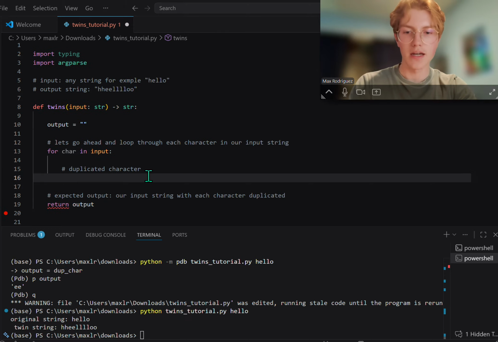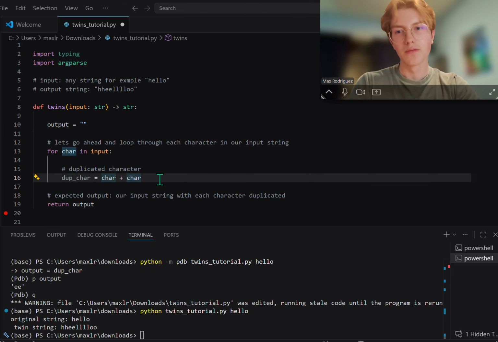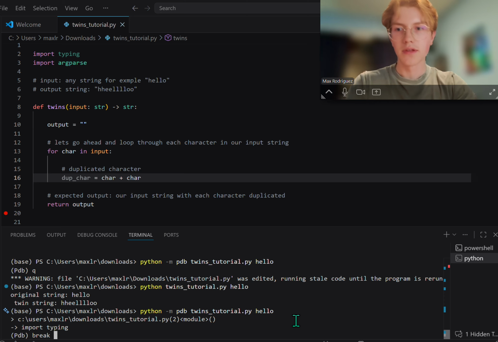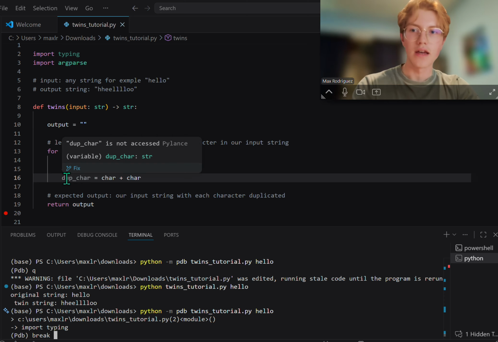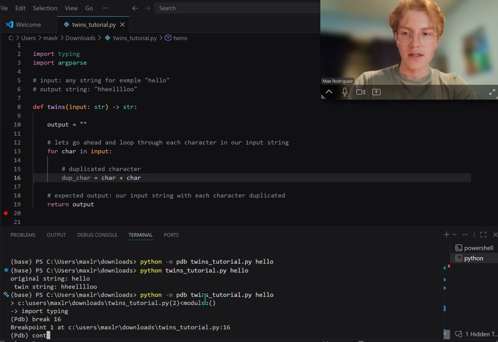So let's set up a duplicate character variable, dupchar for short, which will be our char but duplicated. We can do this simply by taking our char, adding it to itself, and storing it in duplicated char. To make sure this is all set up so far, we can save this file, hop into our debugger, and we have this input string hello. Nice. Then we want to set a breakpoint at the loop we're testing, so here we can set a breakpoint at line 16 and continue.